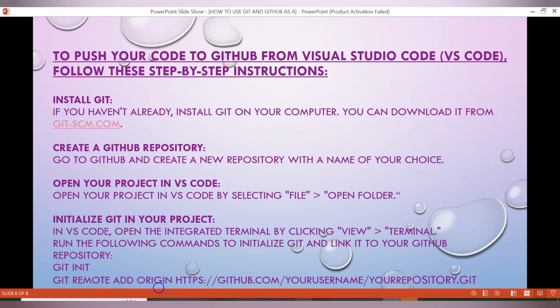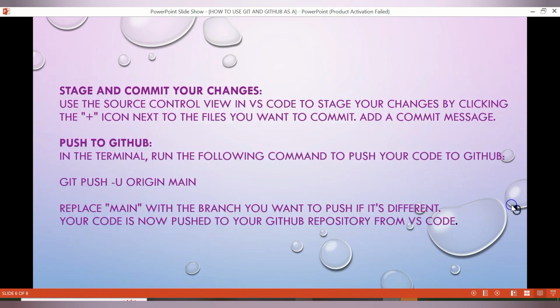Then git remote add origin, followed by the link. Remember, this is what I talked about earlier, that you need to copy after creating a repository, because when you create a repository, you automatically get a link like this. So you type git remote add origin, then you paste the link there.